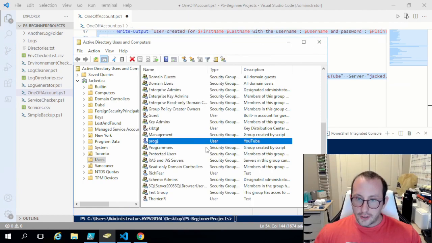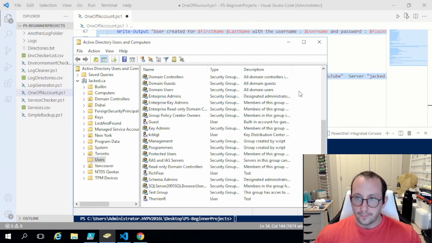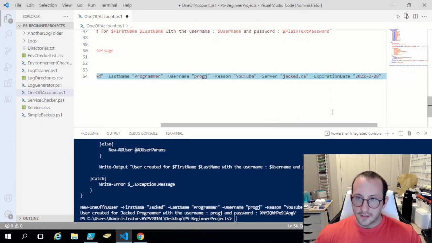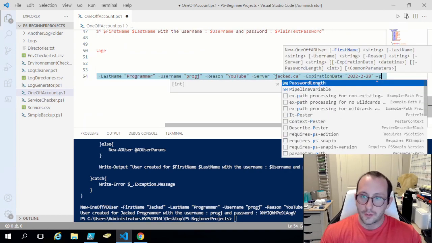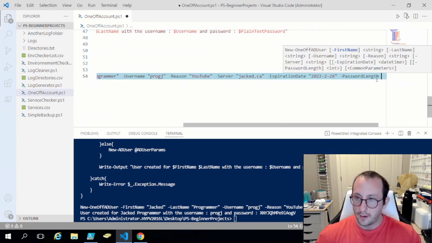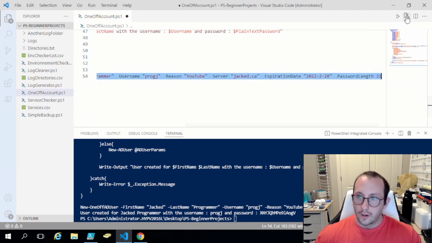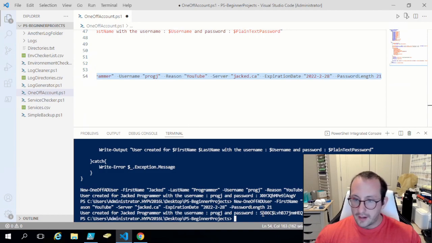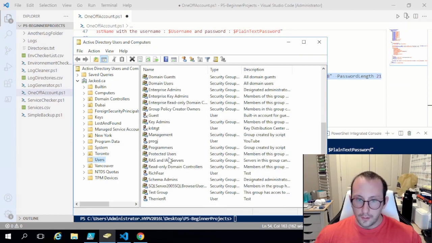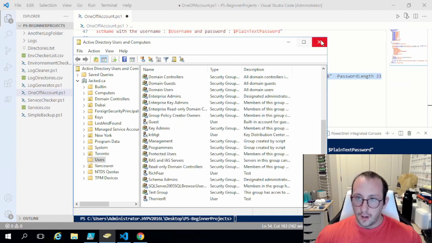So let's go ahead and delete this user. And let's specify our password length. So let's do a password length of 21. And we are going to see that we get a much longer password. So we know that our password length works. We know that our user creation works. So that is perfect.